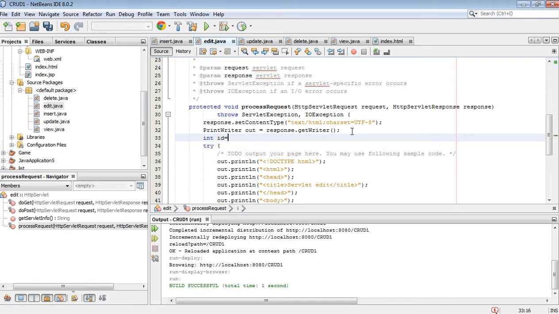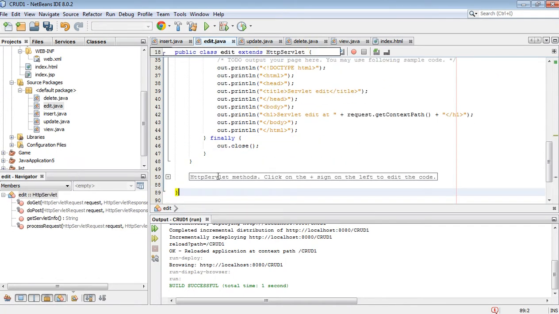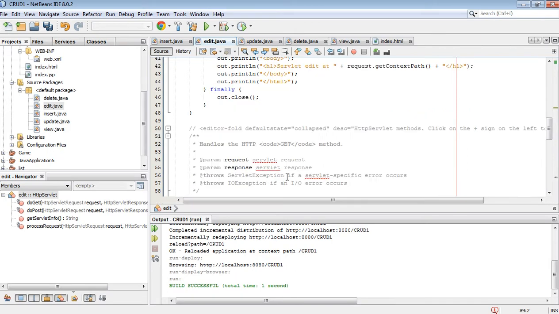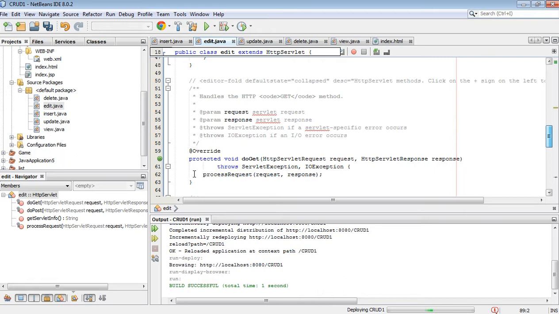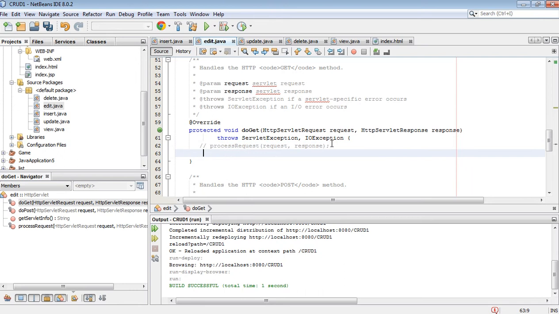Integer ID is equal to 0. Okay, integer ID is equal to 0, and if we click this plus sign, we will see two functions. One is get and other is post. We will collect the ID in the get method.